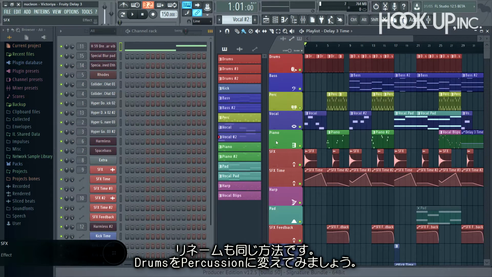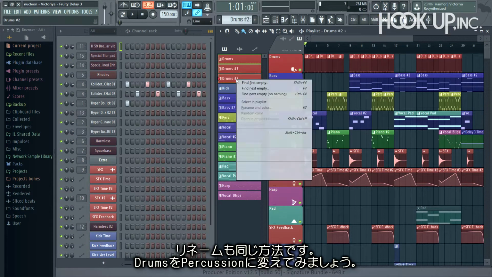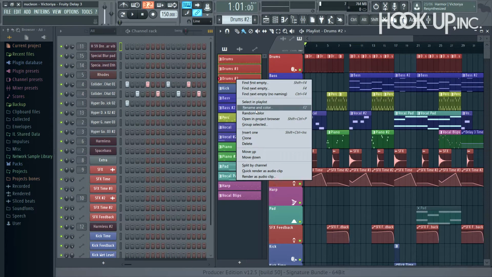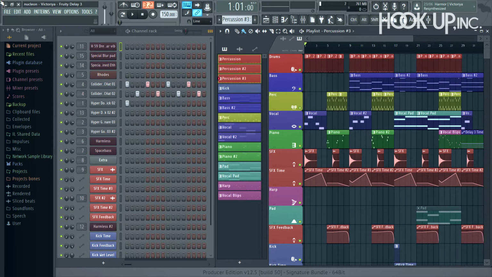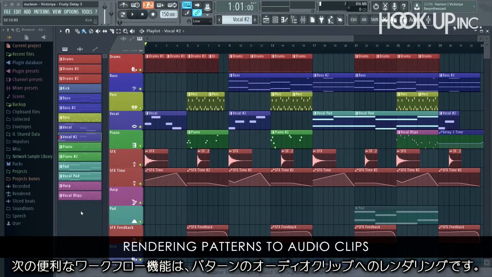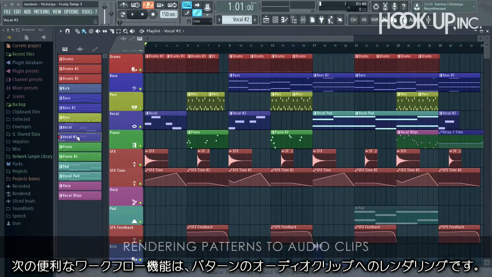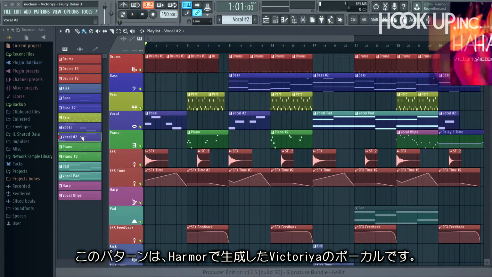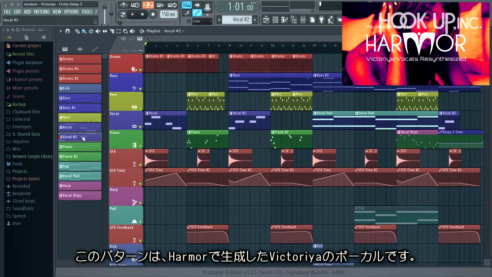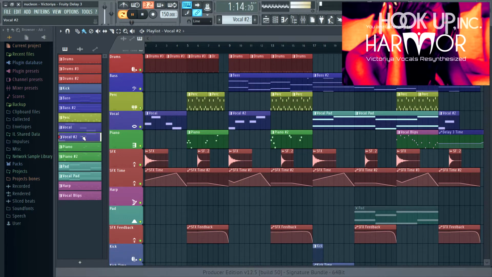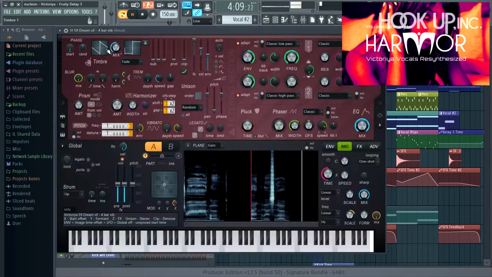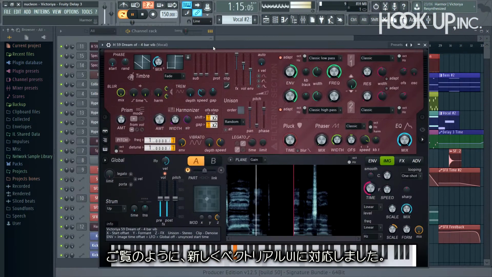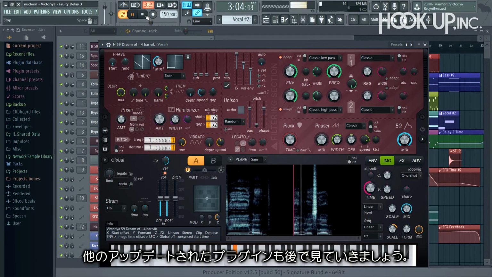Renaming is the same deal. I'll rename these drums to percussion. Easy. Okay, let's look at another handy workflow feature, rendering patterns to audio. This pattern is playing a Victoria Vocals resynthesized patch in Harmor. That, as you can see, has a new vectorial interface. We'll look at some other updated plugins later.